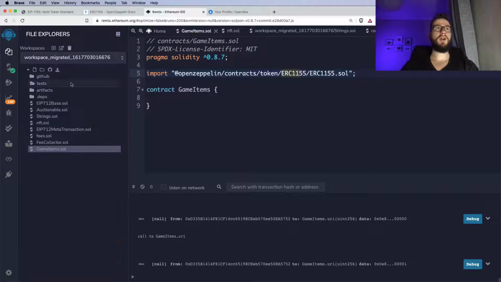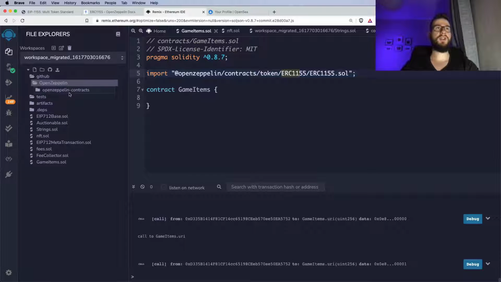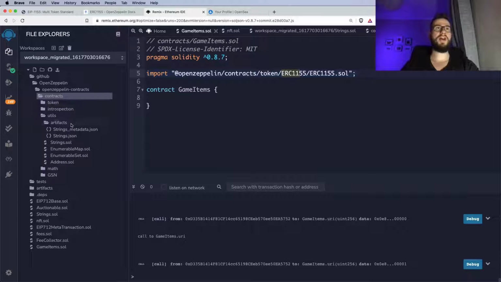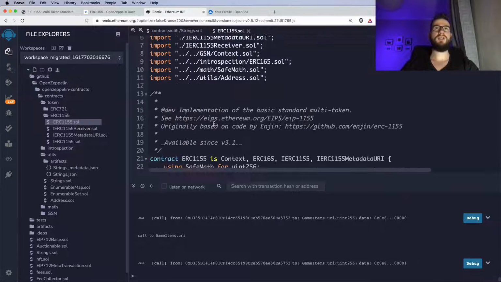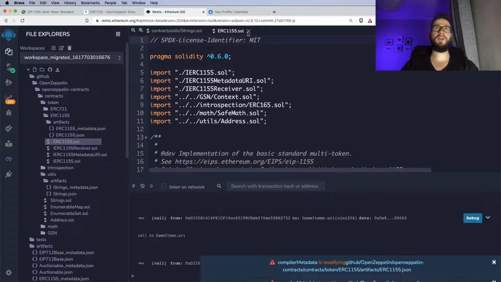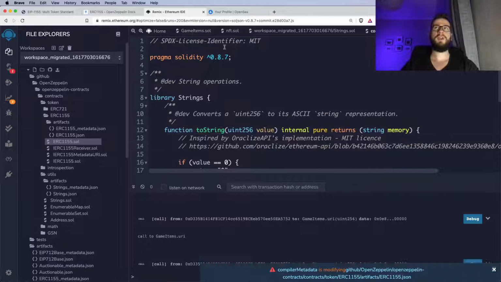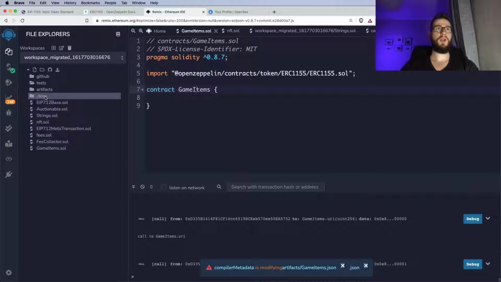Of course, if you do the import, then you will see that inside the workspace in the Remix IDE, you have access to all the stuff that you are using. You can check things like token, ERC1155, and here you can actually check the implementation of these smart contracts. Everything is available for you here. However, right now we will just focus on our simple smart contract, so we don't have to bother with the code.